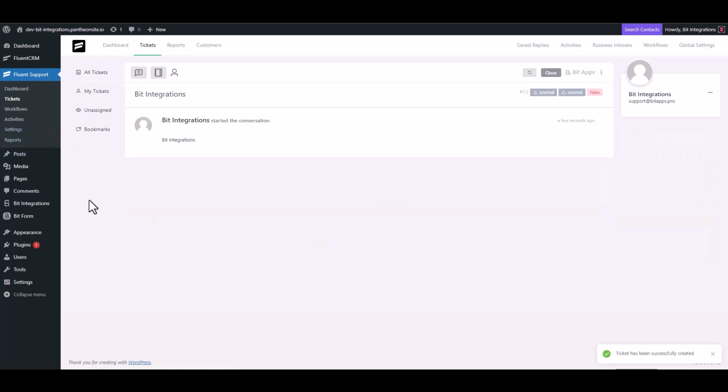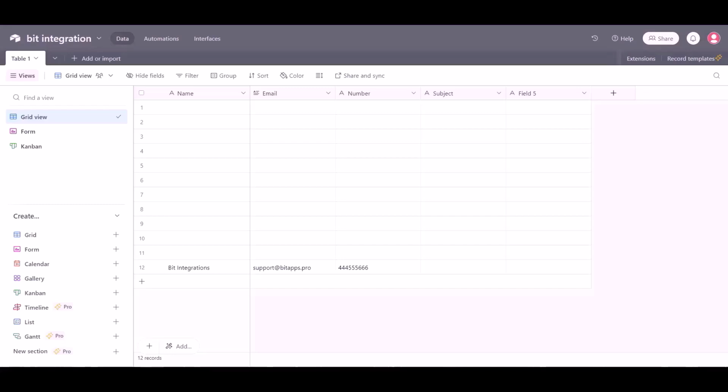Ticket created successfully. Now go to the Airtable page. And you can see the data came successfully in the Airtable. In this way you can send your data by using Integromat.